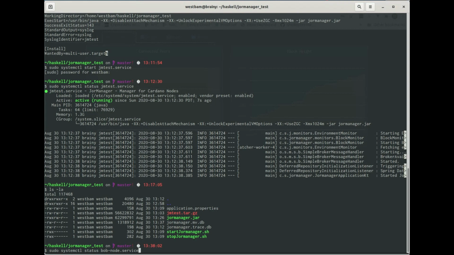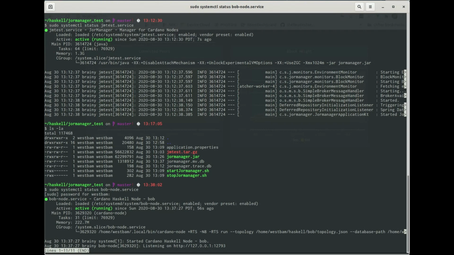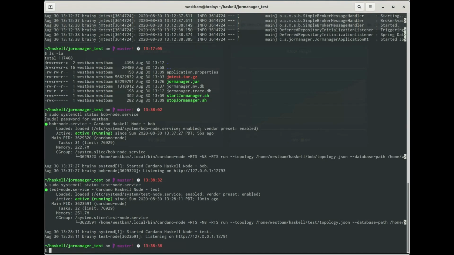So all the nodes created with JorManager follow this form. They have ticker name -node.service. So if we want to look at the status of Bob, we can see that it is running. It's running with the 8 cores. And let's check the same for our test. Same there. Let's look at one of those. Let's look at Bob.